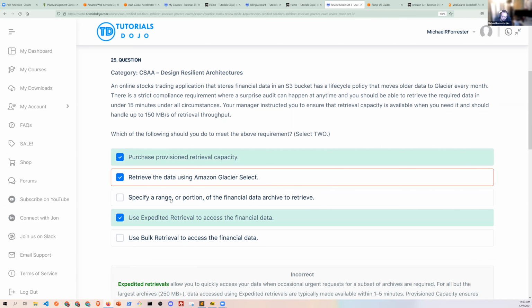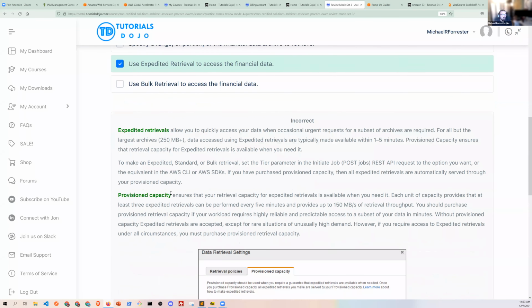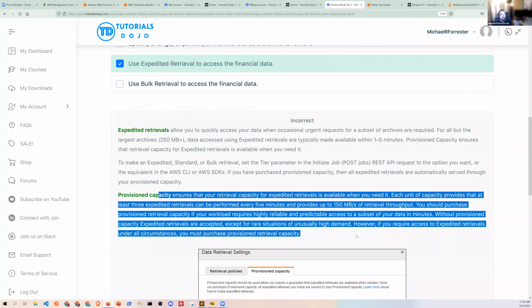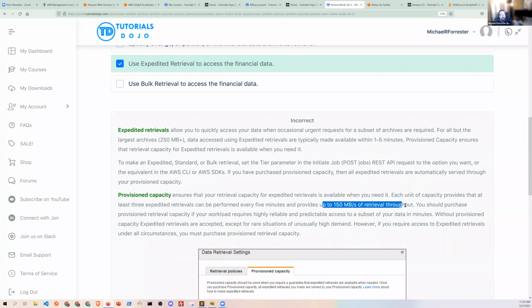Oops. I accidentally checked the first one. I got 3 answers there. Yeah. So expedited retrieval makes total sense, right? Because that's 1 to 3 minutes to restore. Purchasing provisioned retrieval capacity is what is actually used to make sure that you have 150 megabytes per second of throughput, right?